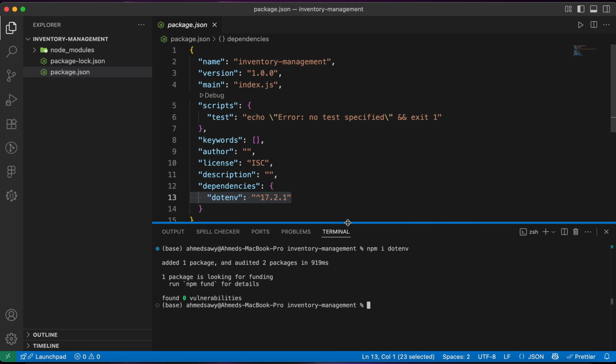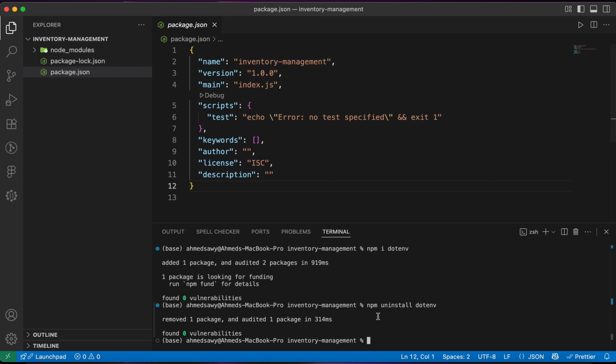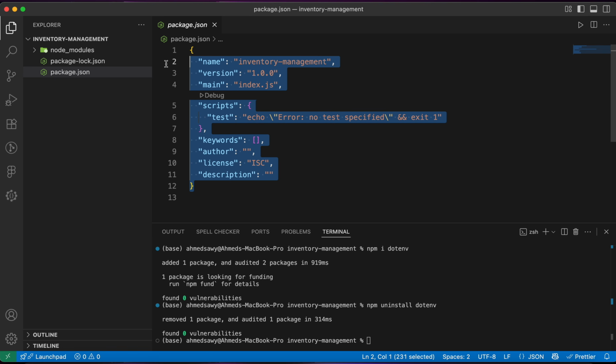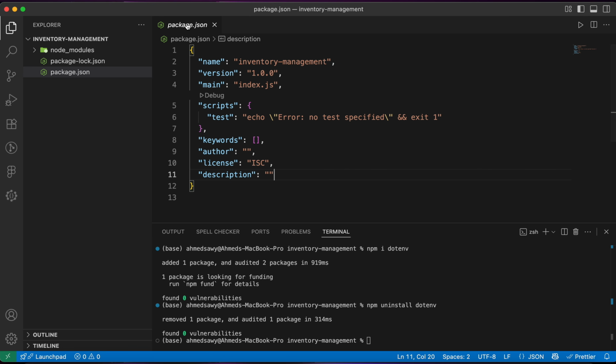To remove any package, just type this command, npm uninstall, and the name of the package. The name of it is dotenv. So just type npm uninstall dotenv and press enter. Now once you press enter, the package is removed, and it doesn't exist anymore in the package.json file because our package is removed. And here also in node_modules, it got removed.